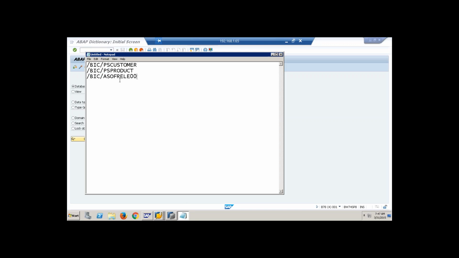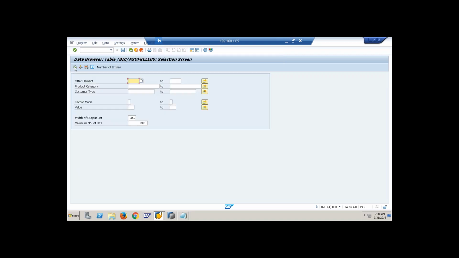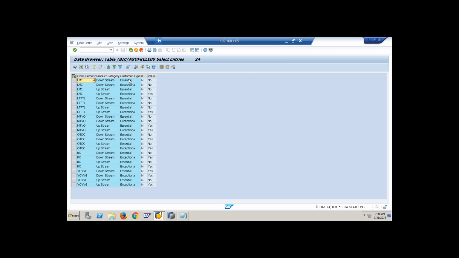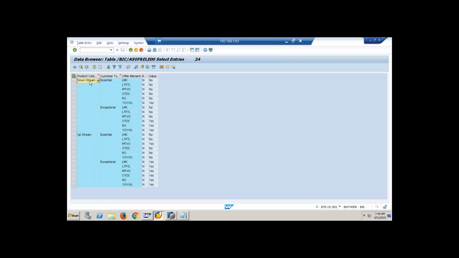I've got one more. What is /BASE/A00? It is an active table of a DSO. Yes, a standard DSO. If I get into this, for a given product category and customer type, do we have different offer elements maintained? And you also have the offer element value. What does it say?